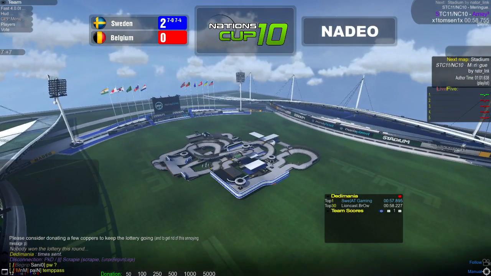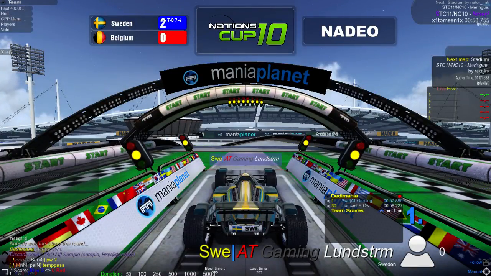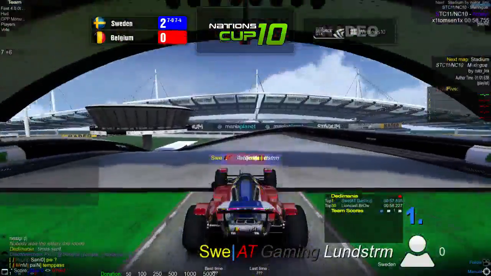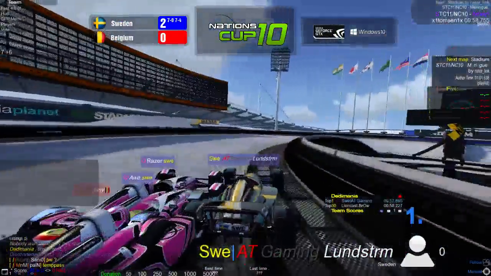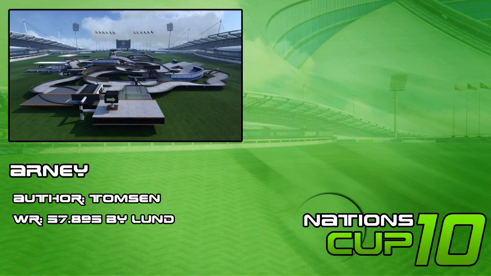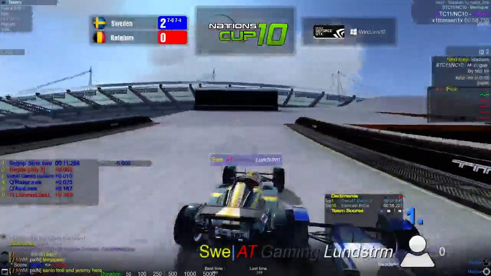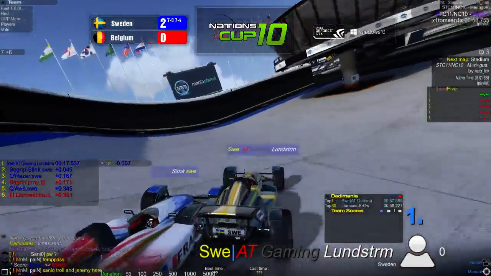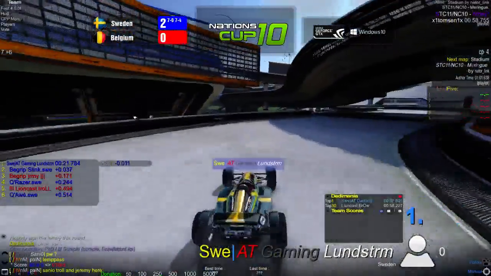Belgium can no longer pass Sweden, who are up to 8 points now. So if Belgium wins this third map, they would reach 7 points. But the third map is Oni. It's made by Thompson. The world record is by Lund, 57.895. So Lund, he's been practicing. You can definitely tell, and yeah, he's showing what he is capable of.